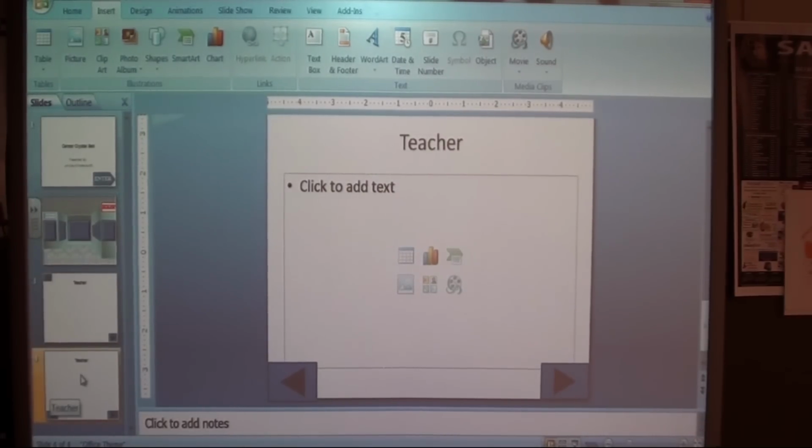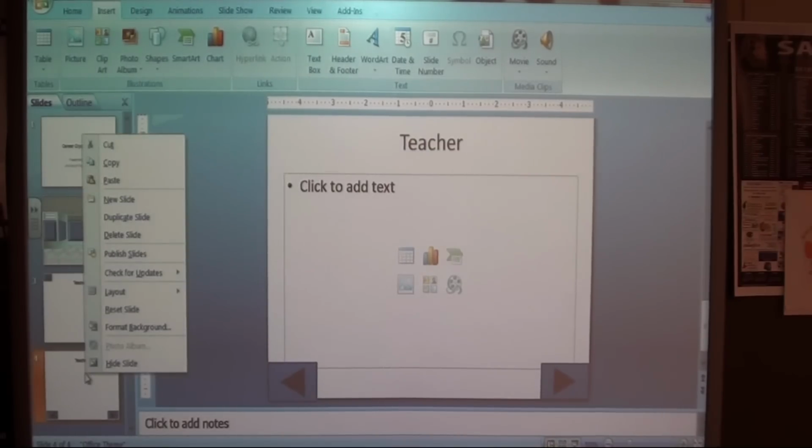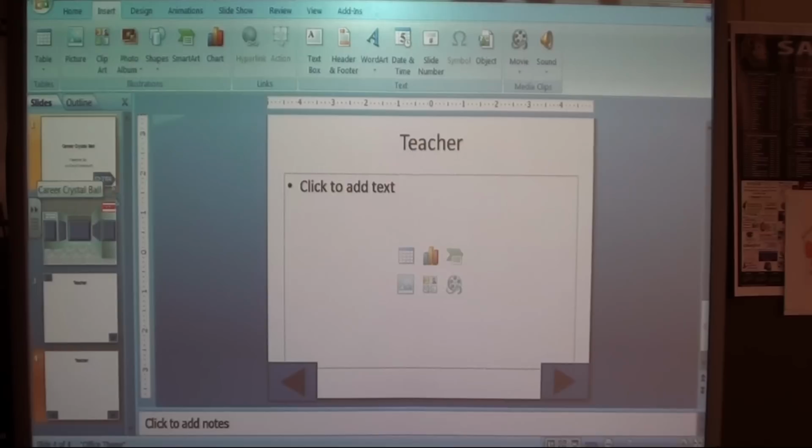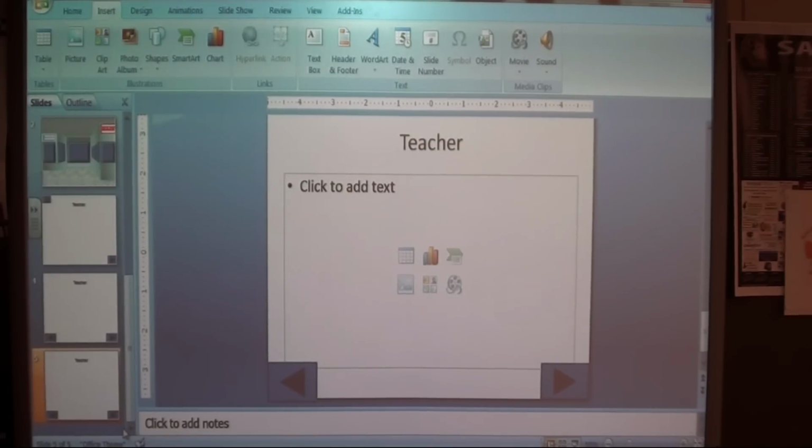You go to slide 4. I'm going to right click on it, go up to copy, and then I'm just going to paste it. So it gives me slide 5. So again, as you can see, what you've done is create the exact same slide quickly.